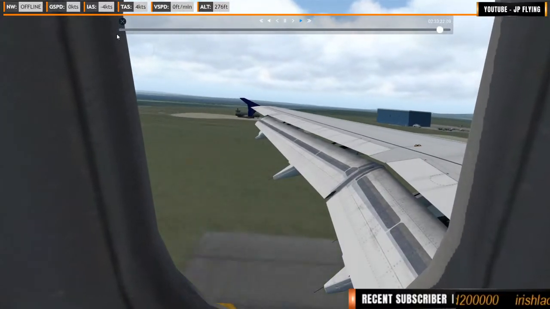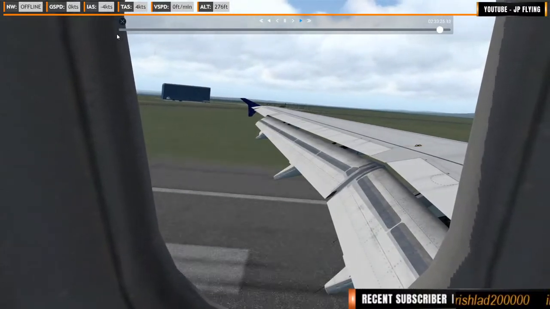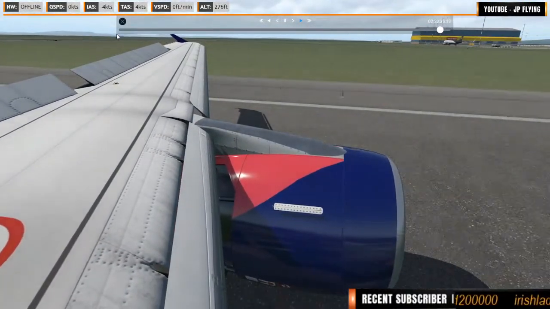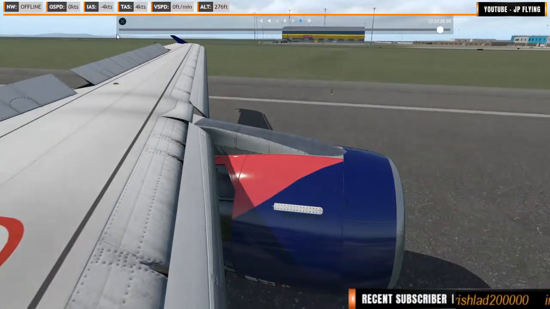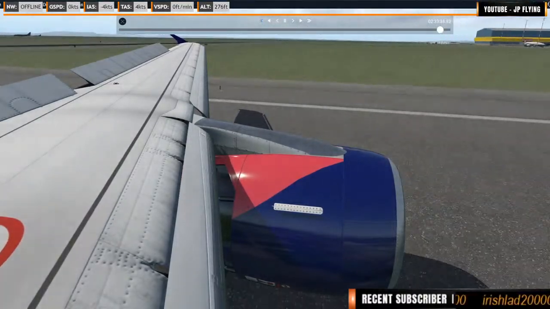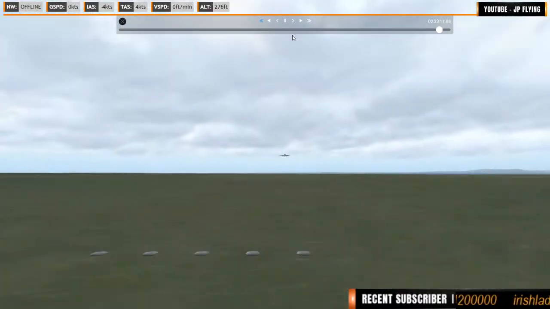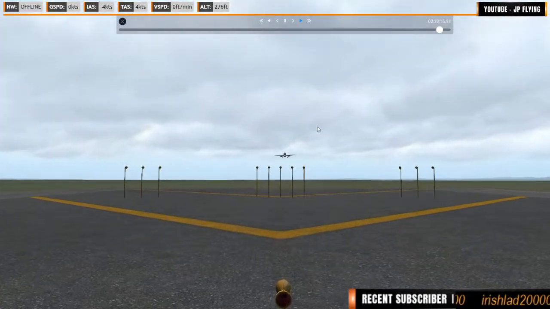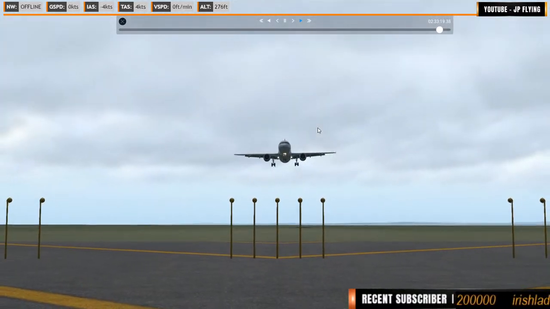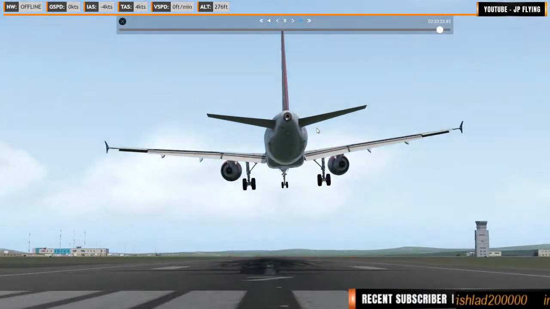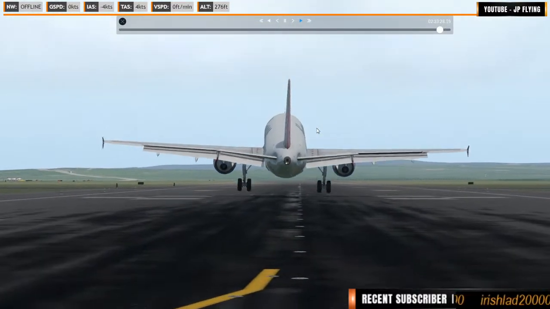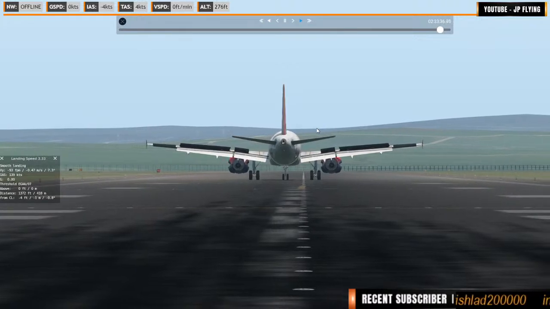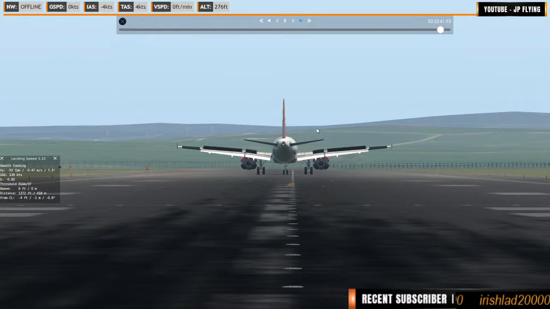Wing view. And then we'll take one from the runway. A bit off centre, aren't we? .4 foot.